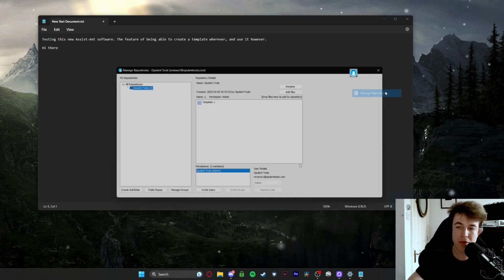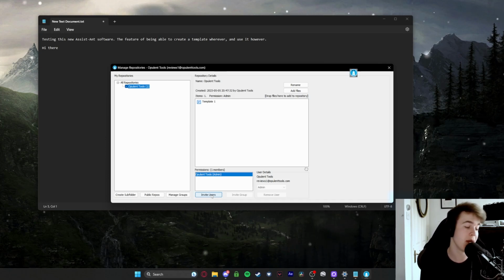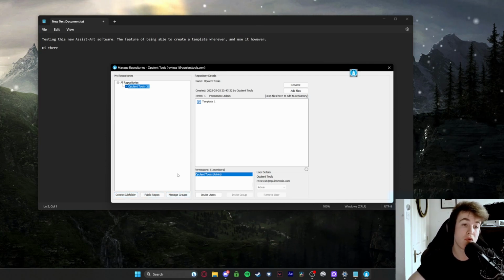Now, manage repositories will take you to a page where you're basically able to create, remove, add files, all these different things. You can invite users to be able to view different repositories. So if you've got people that do the same job as you and you want to give them access to these as well and use this for your company, you're able to do that. At the bottom here, you're able to create subfolders, add public repositories, or even manage groups, and all these options are really easy to use.